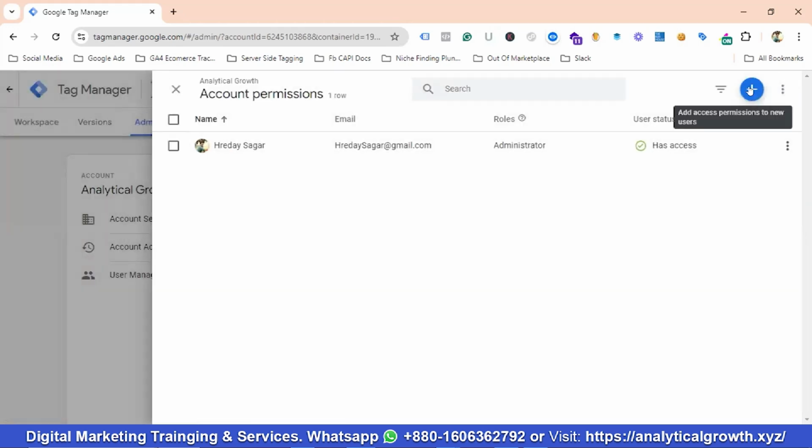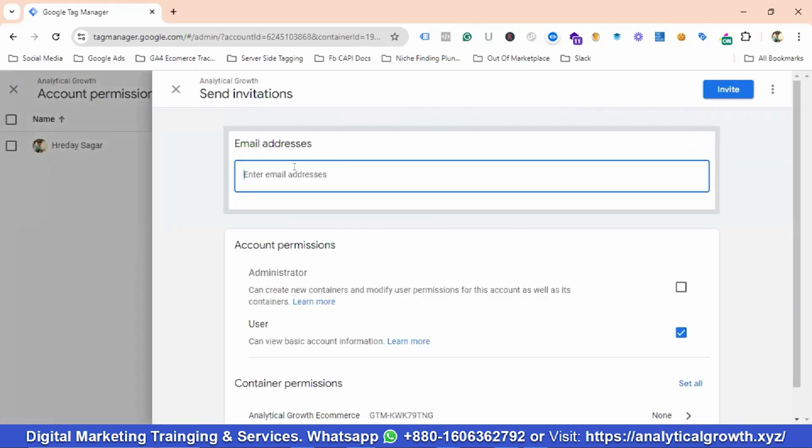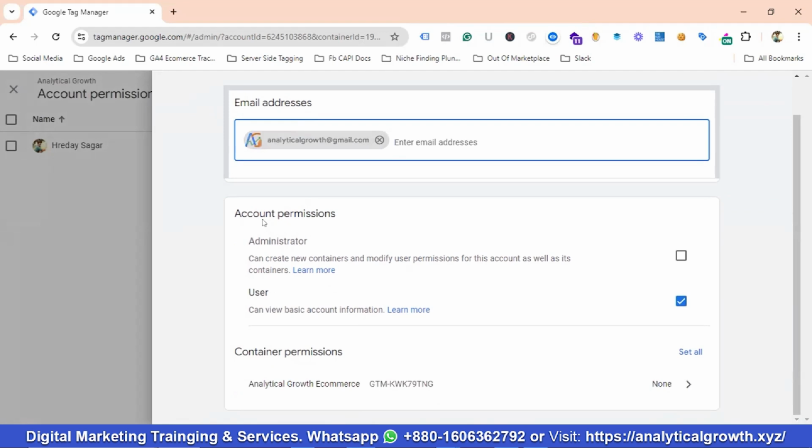So I'm going to click on this blue plus button and I'll click on add users. Then I need to provide the user email address. So for example, I'll give the access to this mail, analytical, and I'll hit enter. Then in the account permission section, you can either choose administrator or user. So if you want to give the admin access, then you need to enable this checkbox.